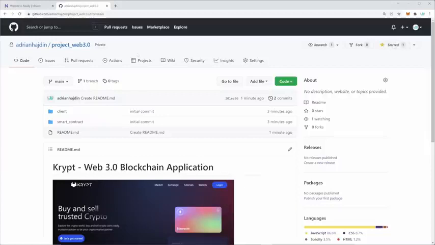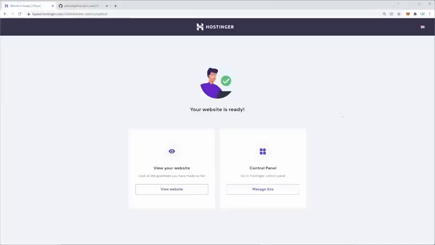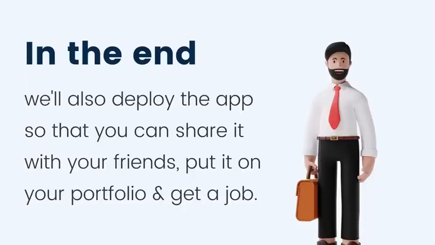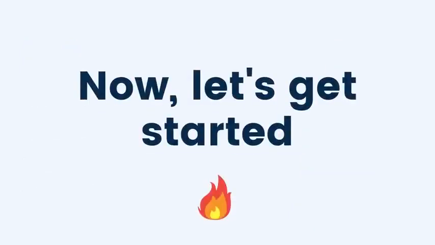With that said, let's check if our hosting is fully set up. And there we go. Our website is ready. Let's go to the control panel by clicking the Manage Site button. At the end of this video, as I've mentioned, we're going to deploy our project using Hostinger's file manager. So with that said, I know you've been waiting for it. Let's dive straight into the code.